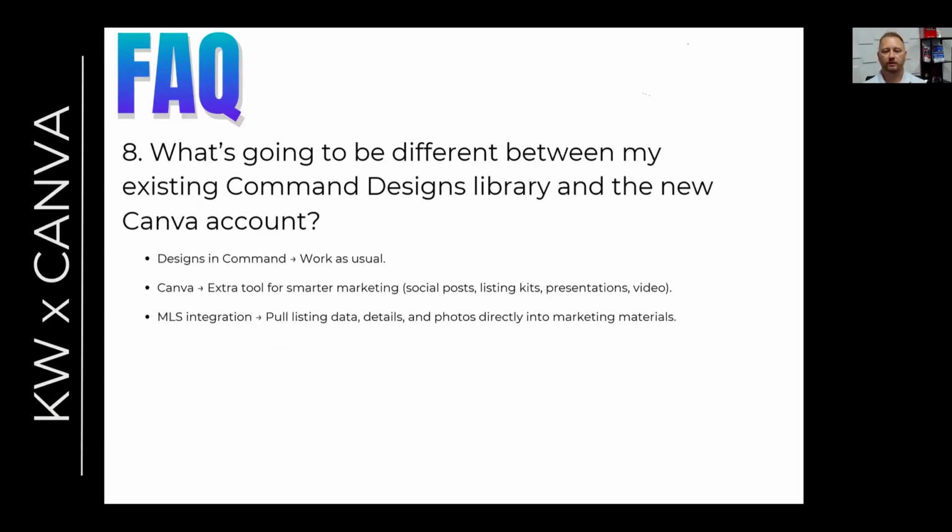What's going to be different between my existing Command design library and the new Canva? Designs in Command are going to work as usual, just as normal. The only difference is right now, if there's anything that you have to insert, you're just going to have to download it from Canva and import it until we're finished building out that pipeline to just import like you did before in your designs. So there's an extra tool for smarter marketing, like social post, listing kits, presentations, and video.